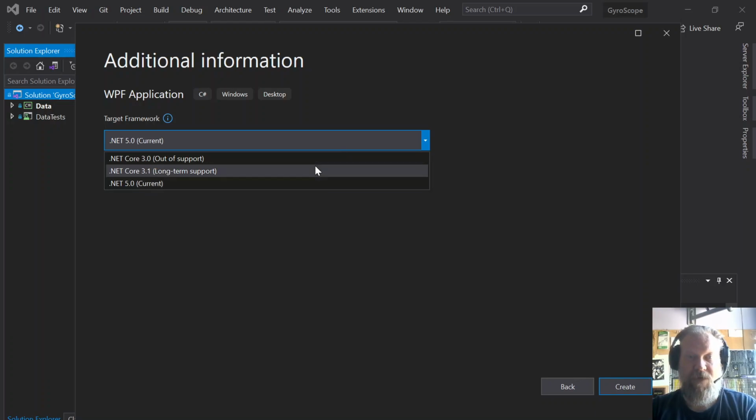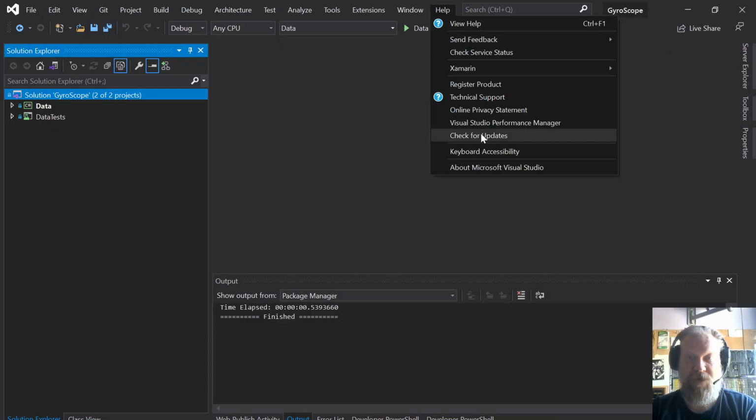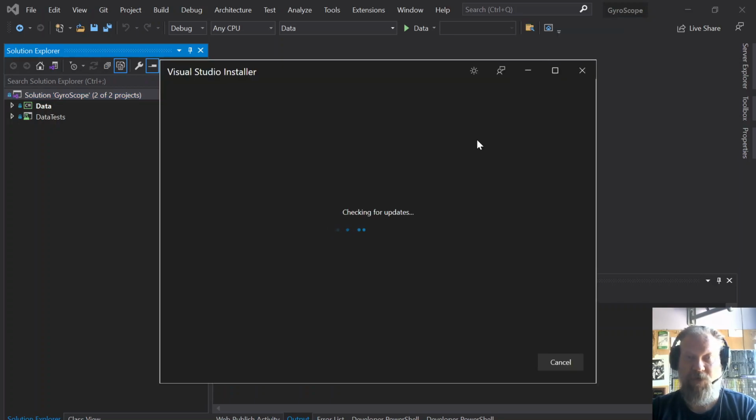If it's not, or if that is not available here, that means you need to update Visual Studio. So let's walk through that process. The first thing you might want to do is go to Help and check for updates. This will allow you to update your Visual Studio to the latest version. That's necessary in some cases to support .NET Core 5.0 because it added some new ways of doing things that the older version of Visual Studio wasn't ready for. So it does have to be updated to a fairly recent version.